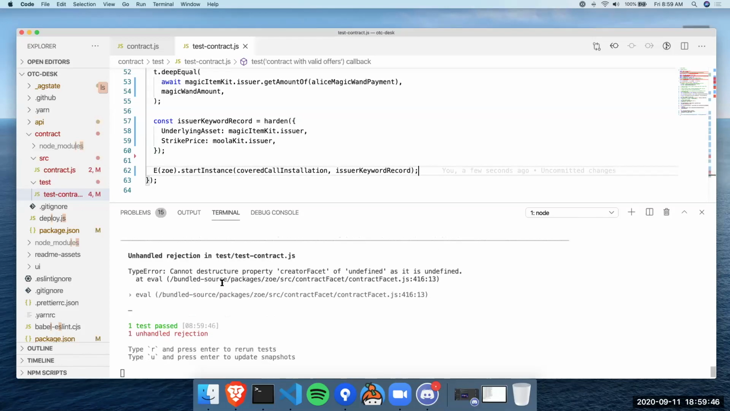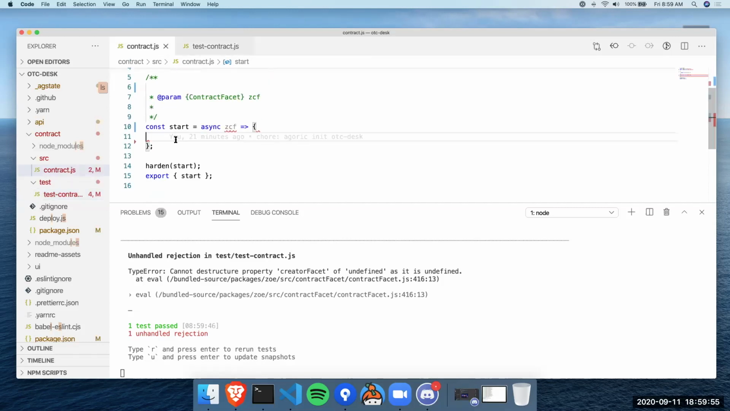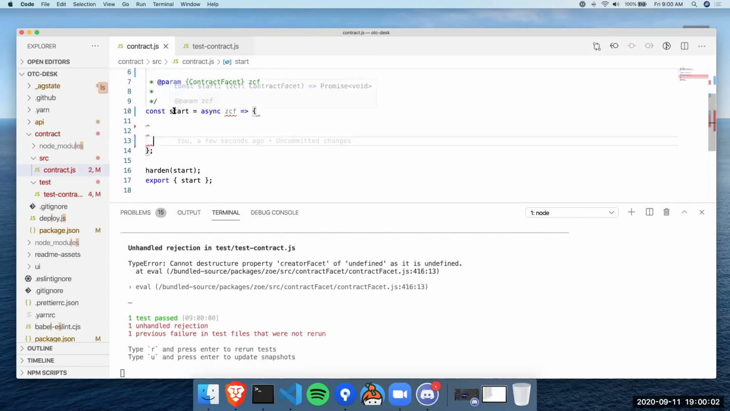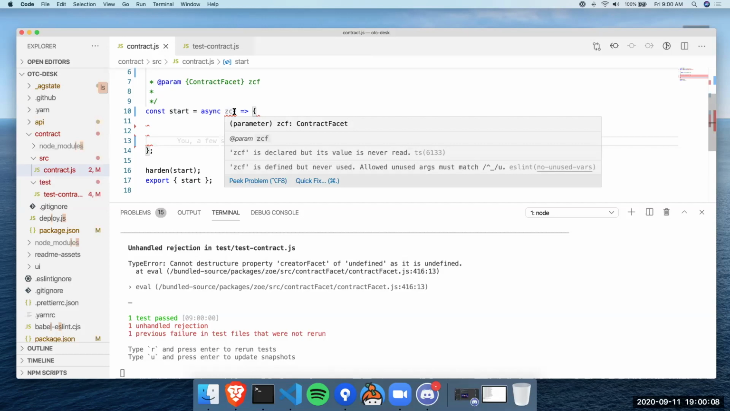Okay. So let's see. Cannot destructure property creatorFacet of undefined, as it is set as undefined. All right, so let's go back to our smart contract. All of the smart contracts must have this particular format. They must have the start function that's exported. And that start function takes in ZCF, which is what we call the contract facet side of Zoe. This is the side of Zoe that the contract has access to, that it can call methods on.